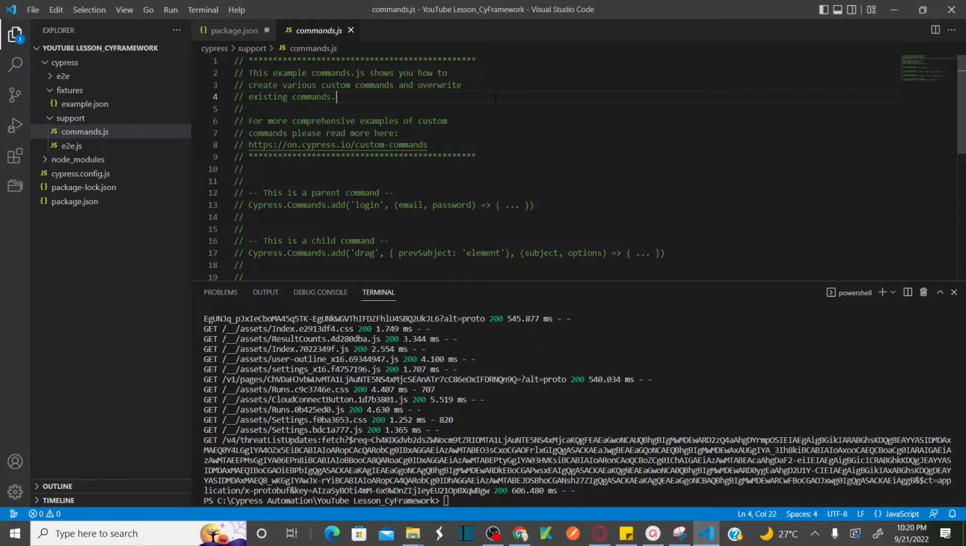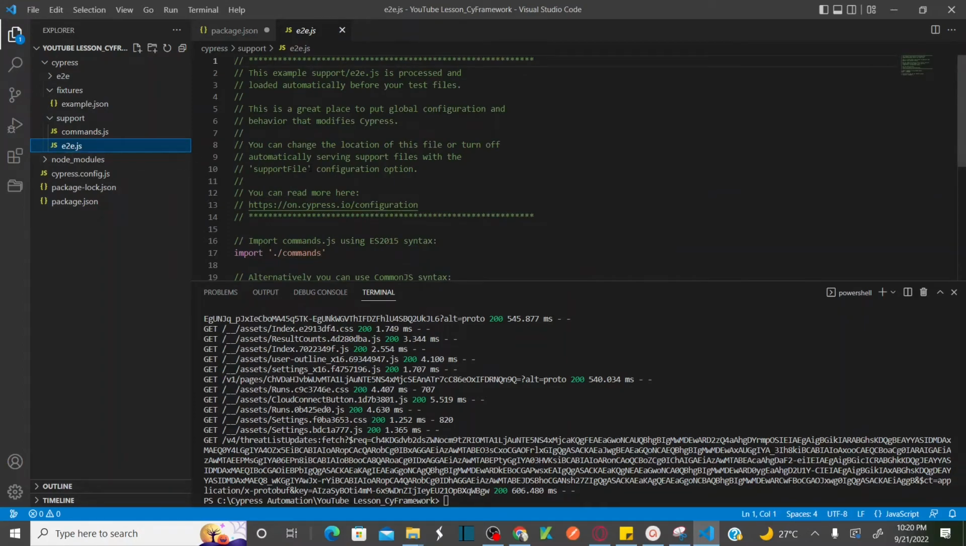You can override your commands and build your custom commands, and you will be overwriting the existing commands. And then you have e2e.js, end-to-end JS, where you will be managing your global configurations. So here I'm going to maintain all global configurations in this e2e.js. Okay, so that is done.